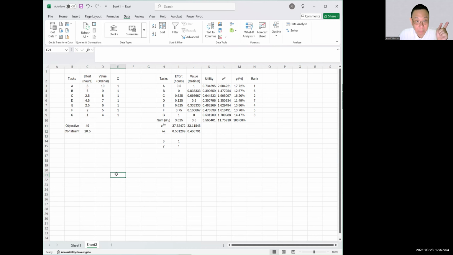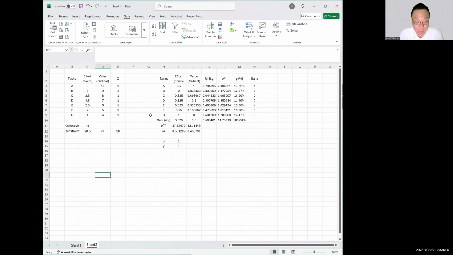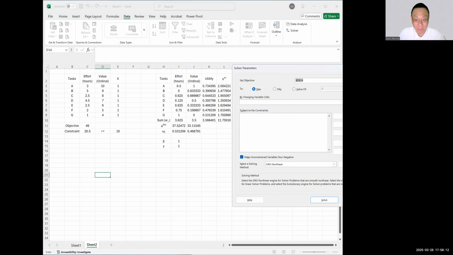Okay, then this one must be less than or equal to the given value that you want, for example, 10 or 8 hours. I don't know how many hours in a day you will work. Well, let's say 10. Okay, let's put 10. So then you solve for it.